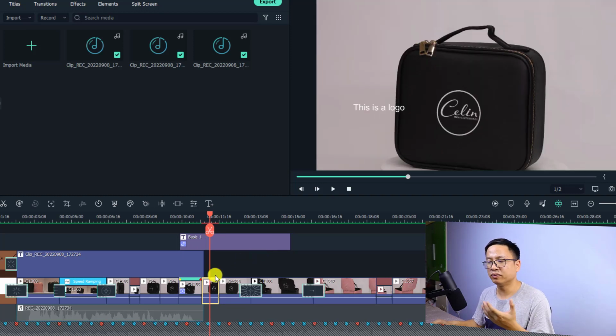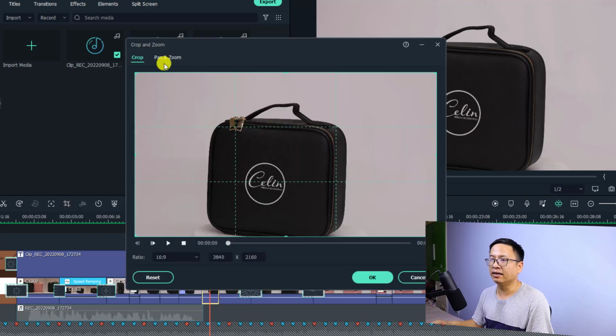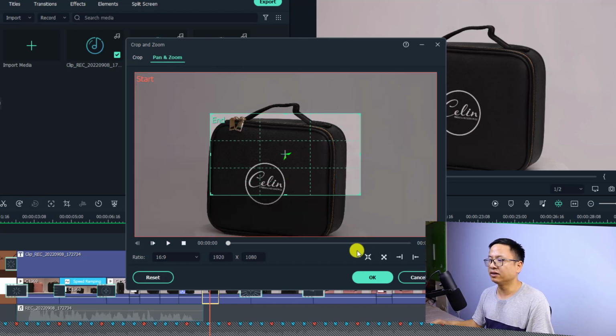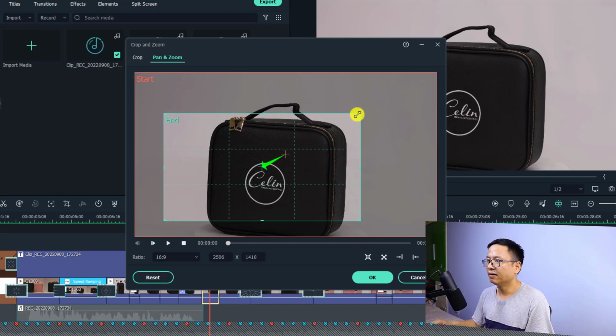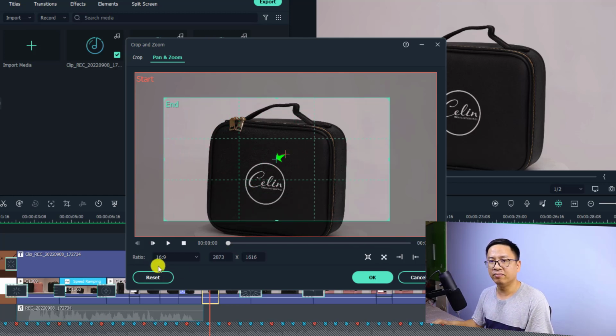And if you want to create pan and zoom effect, you can do the same. Just select the video, and then you want to select the crop button, and now you want to click here, pan and zoom. Okay, and then you can select a pan and zoom preset right here to create a pan and zoom effect for your video. Okay, like this, and remember to select the aspect ratio right here also.